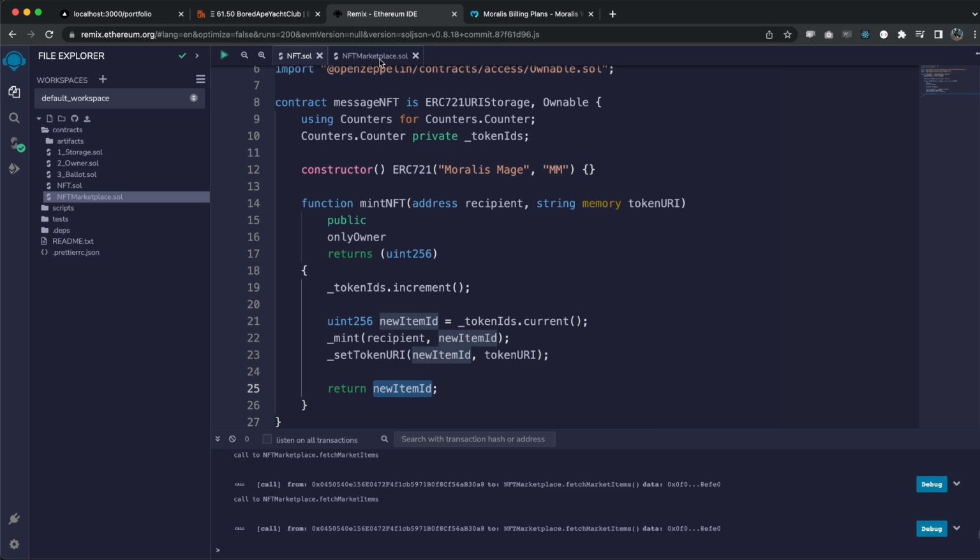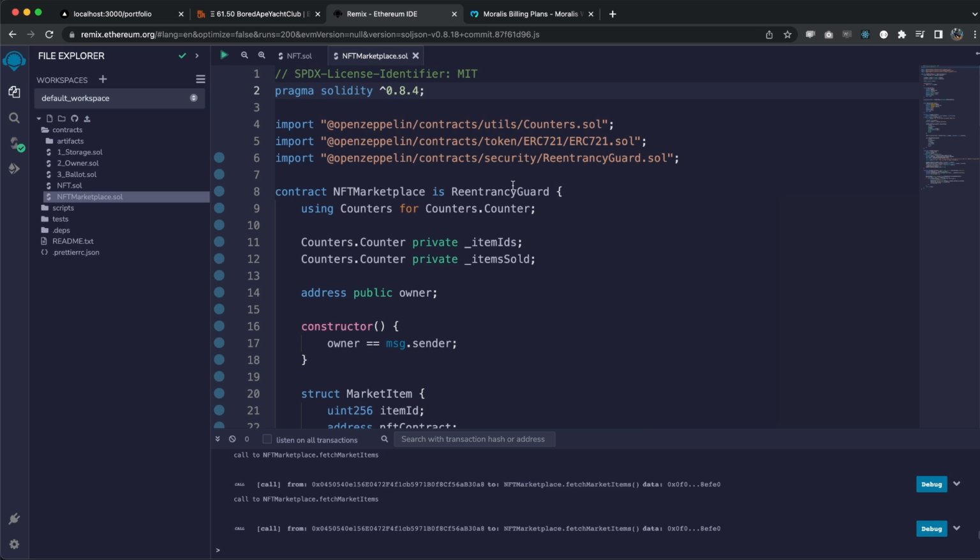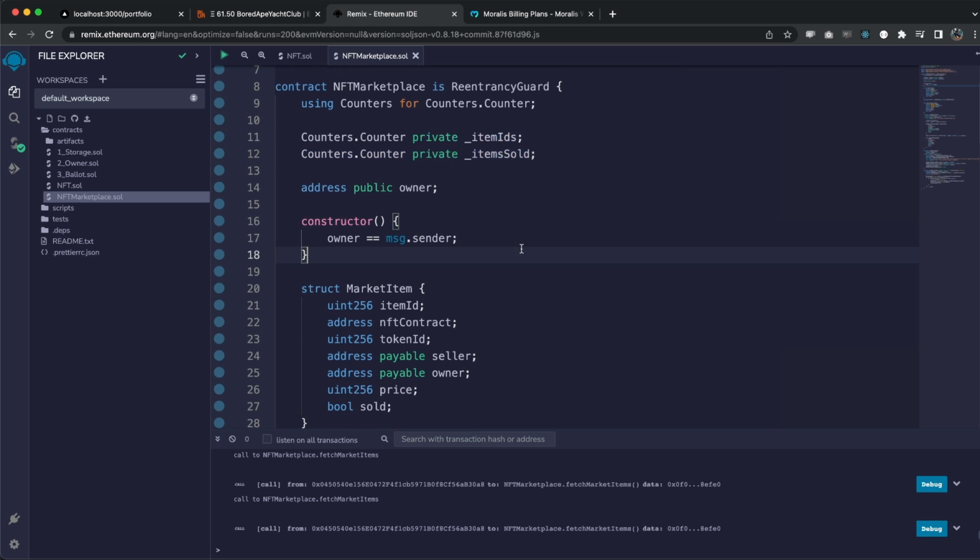Now the NFT Marketplace has a bit more code, so in here we're importing the reentrancy guard, and this will allow us to protect certain transactions. So our smart contract is inheriting from the reentrancy guard. We're going to use counters here as well for the item IDs and for the items sold. And in the constructor, we are setting the owner to the address that deployed this smart contract.